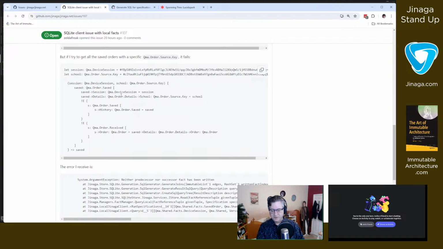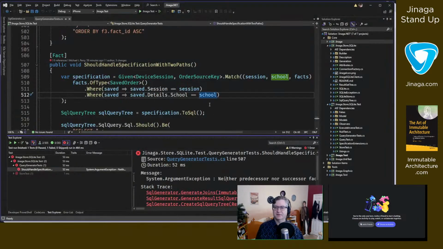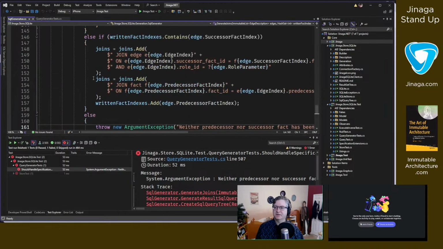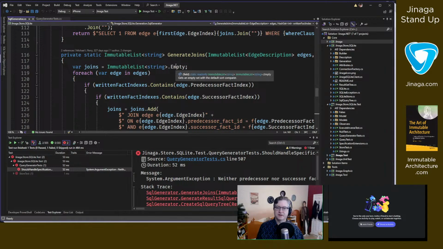So here we are with a specification that produces a connected graph, and I know that there exists a spanning tree within that graph, and yet my code is not finding that spanning tree. So how do we do that? How did that ever happen? So let's go back to the SQL generator.